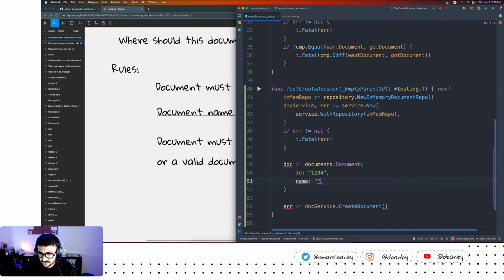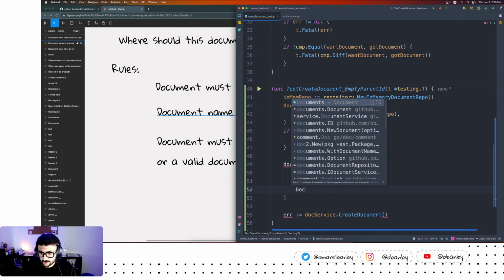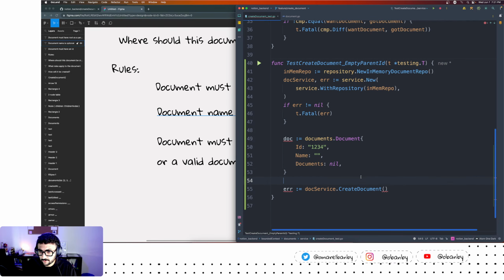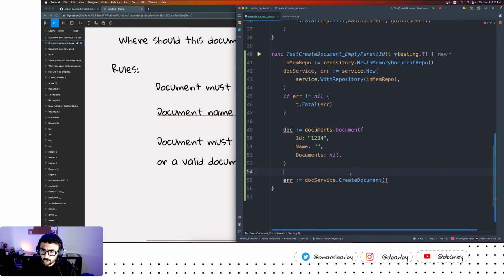Name doesn't matter, and there's the documents, which is nil. And here is the first thing that we run into. We're like, well, where is the parent ID coming from? We're talking that it must have a valid parent ID, but we really are not getting that from the document.